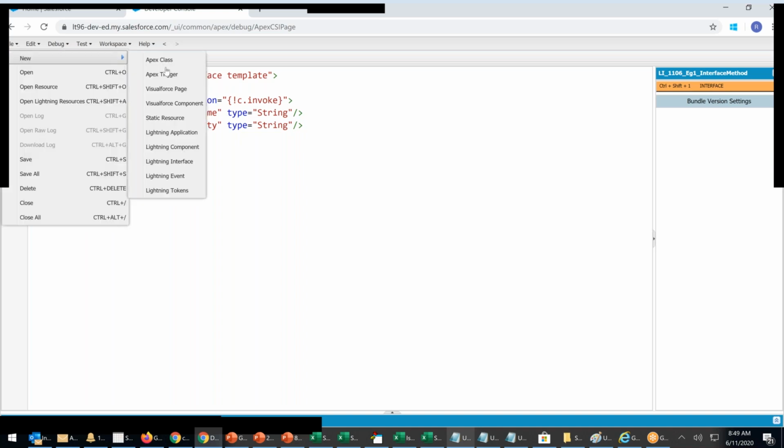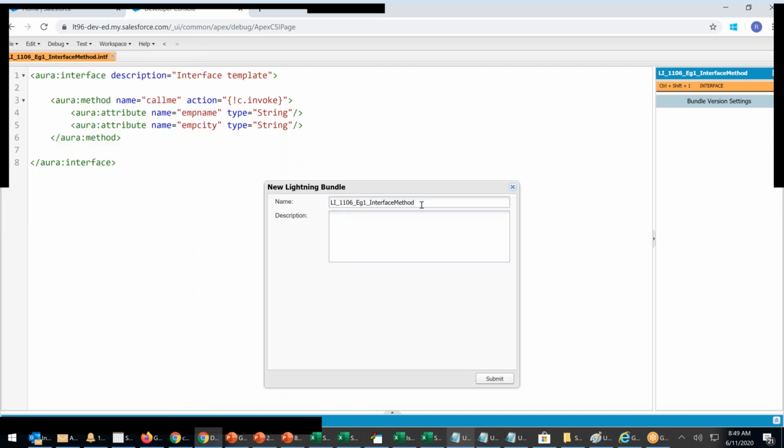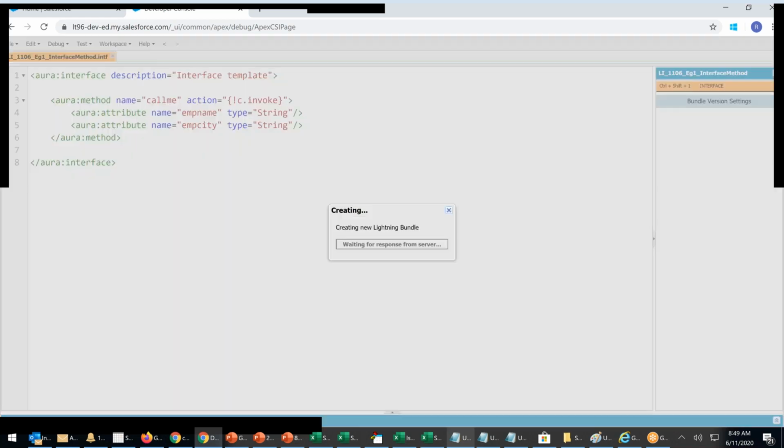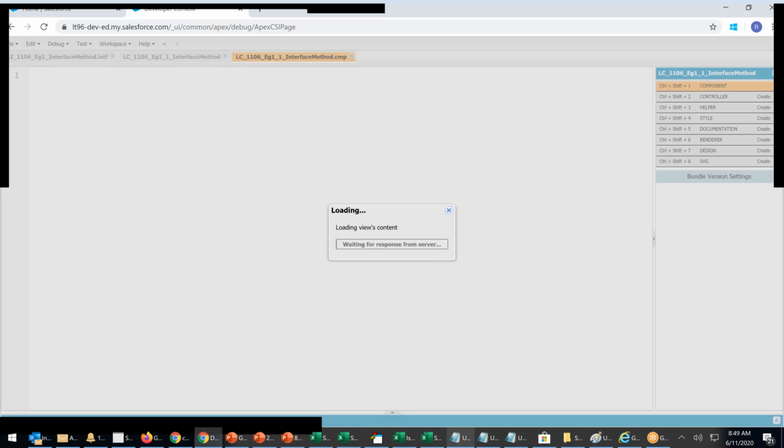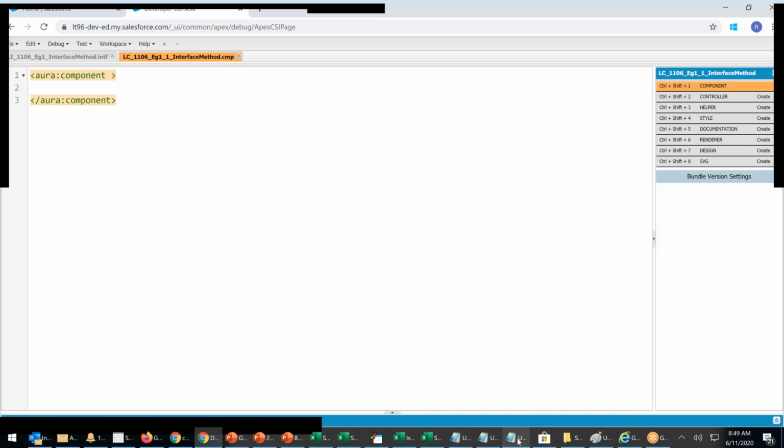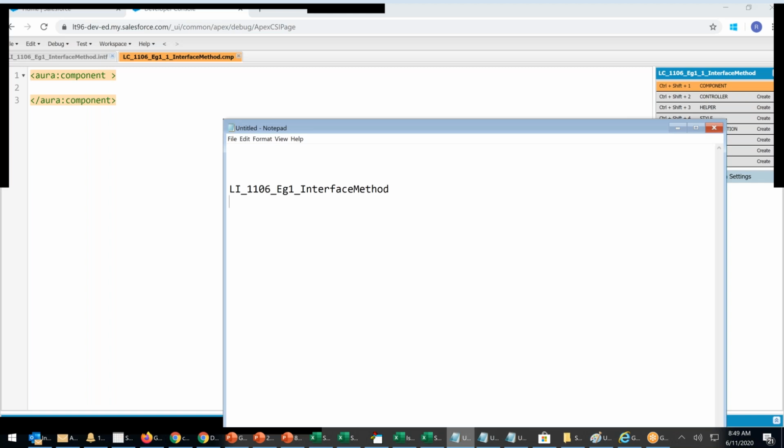File, new, lightning component. I will name it LC example1 interface, with 1 underscore. This is the first component which is implementing it. Control C, submit. It's a lightning component. So I go here and paste it here.